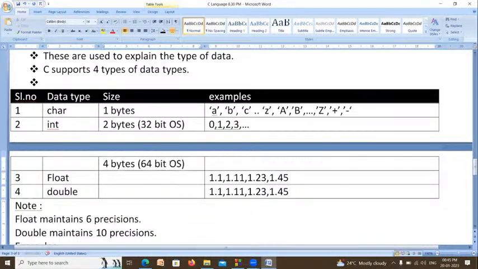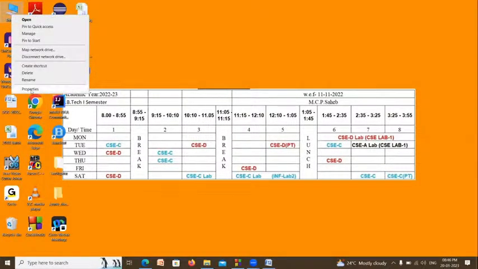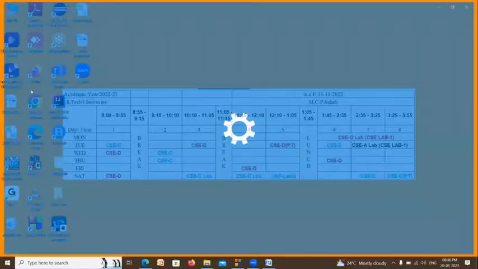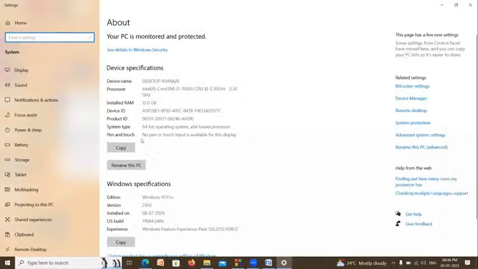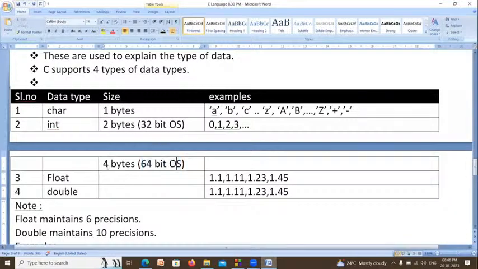Now, how to test whether my system is having 32-bit or 64-bit? Right click on My PC. This PC is my computer. Go to properties. Then you can see the properties of my computer. My computer is having a 64-bit operating system. If your system is having a 64-bit operating system, then the size of integer is 4 bytes. If your system is having only a 32-bit operating system, then the size of integer is only 2 bytes. You have to remember this.